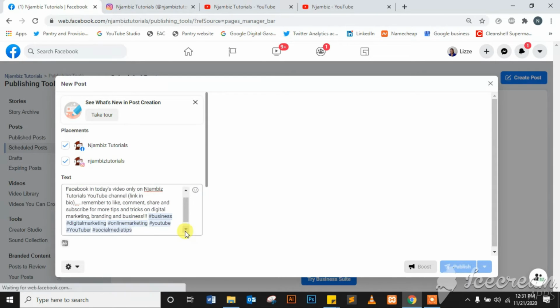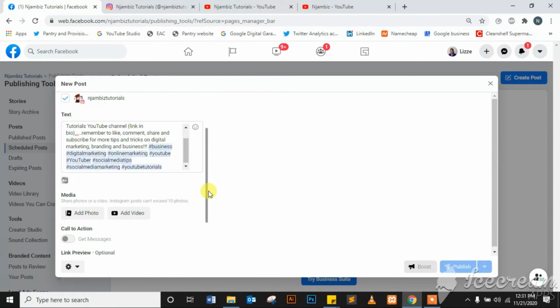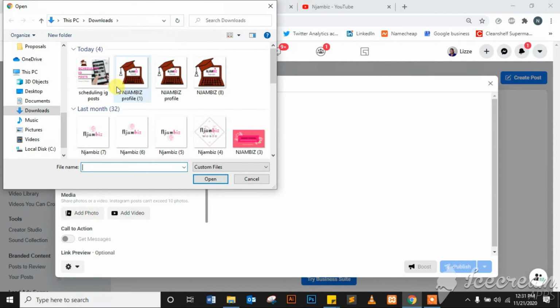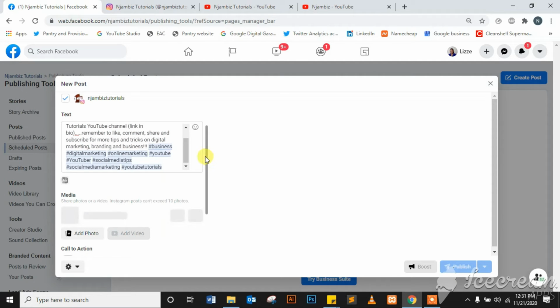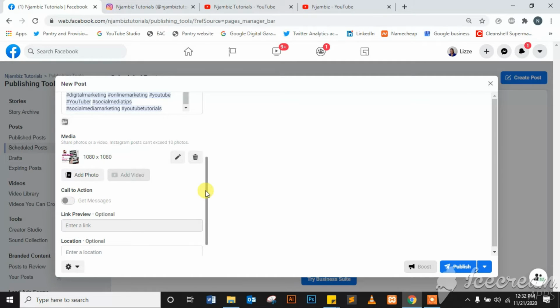So I've finished putting in my text, I'll add an image I had already prepared for this and attach that image that will post on both Instagram and Facebook. So remember to keep your dimensions Instagram friendly, preferably 1080 by 1080, so that it's a nice square image, comes out on Instagram perfectly.